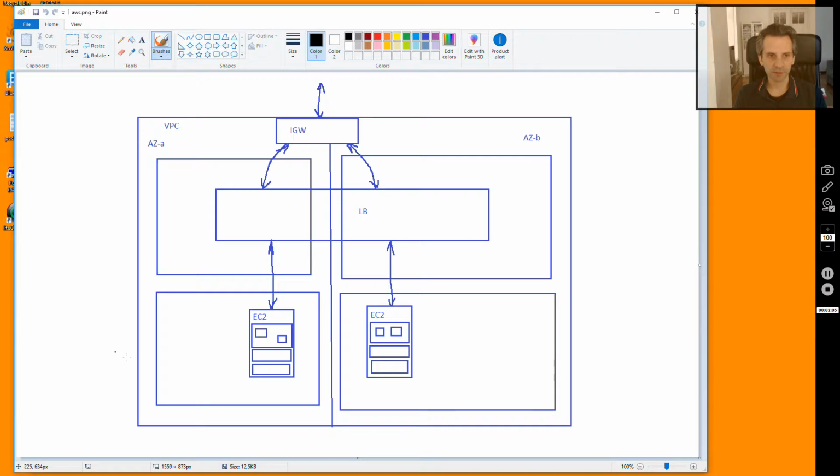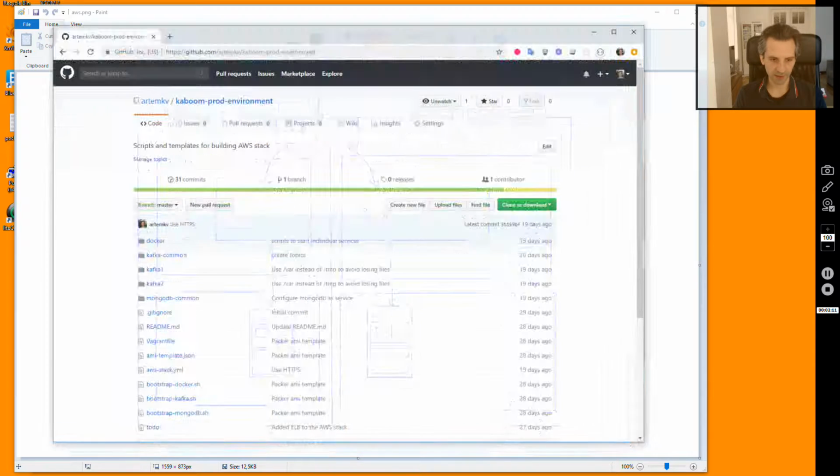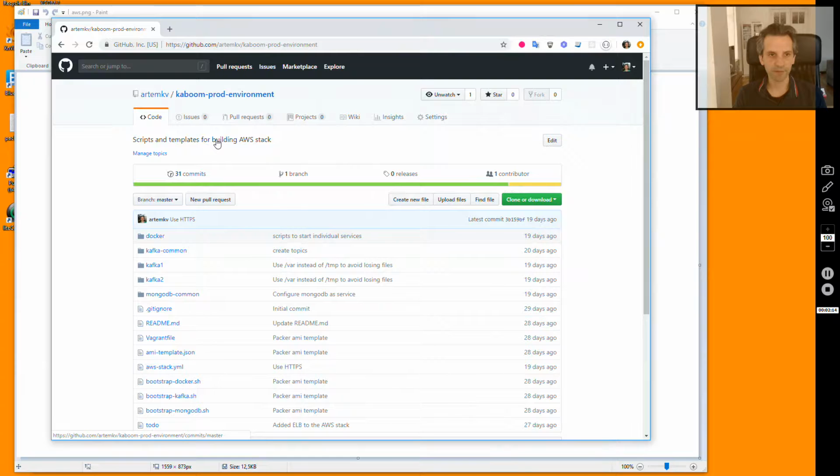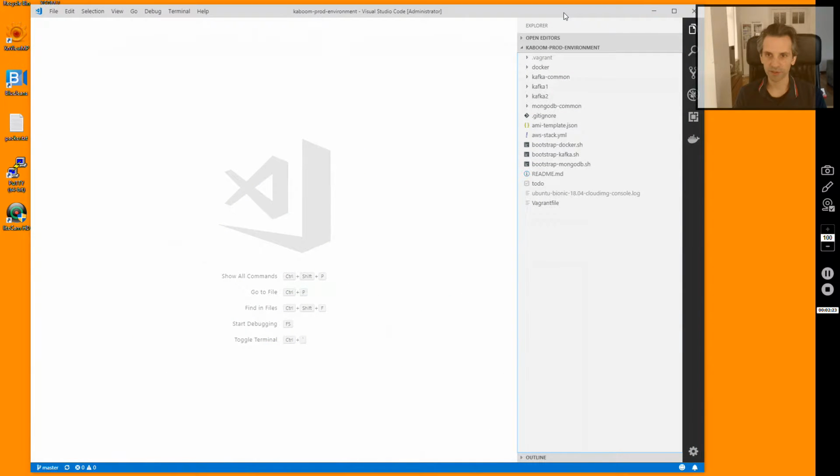The whole thing is deployed in a VPC, a virtual private cloud, and let's go and see what I did. But before I do that, as usual, everything is available on GitHub. It's github.com artyom-kv kaboom-prod-environment. And now let's go and see what's in that project.